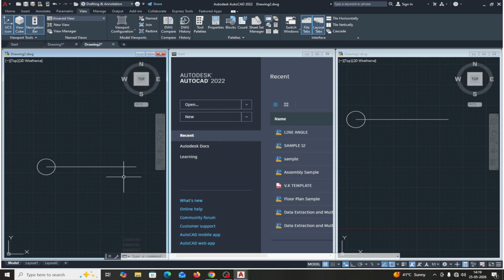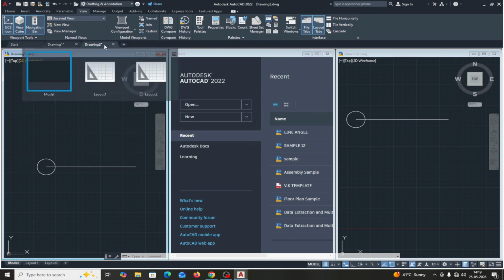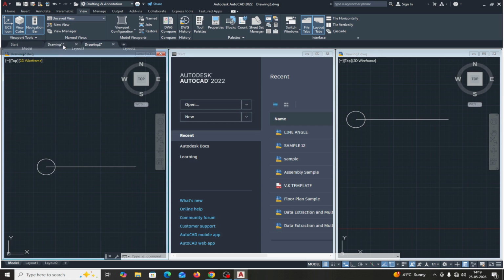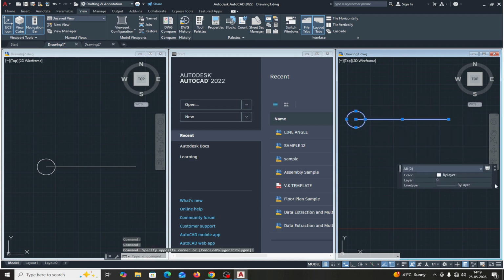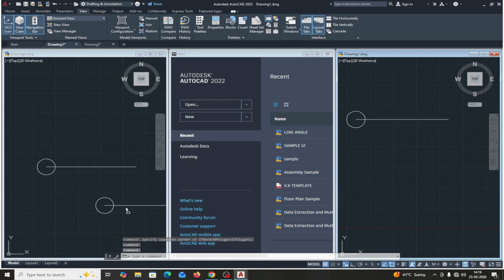Okay, in this way, if there is a need to transfer one object, you make more drawings. Here in the tab section, these are the file tabs. You can move from one drawing to the second drawing and back to the first drawing by just selecting the whole object, bringing your cursor on it, pressing the left mouse button and dragging it. In this way you can bring one object or one drawing to another drawing.